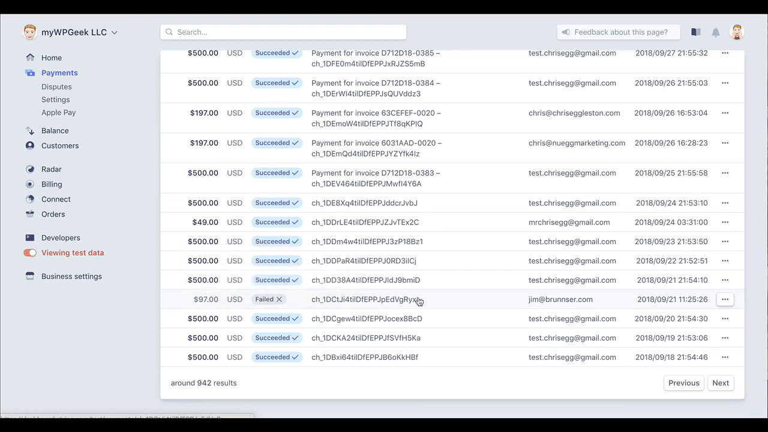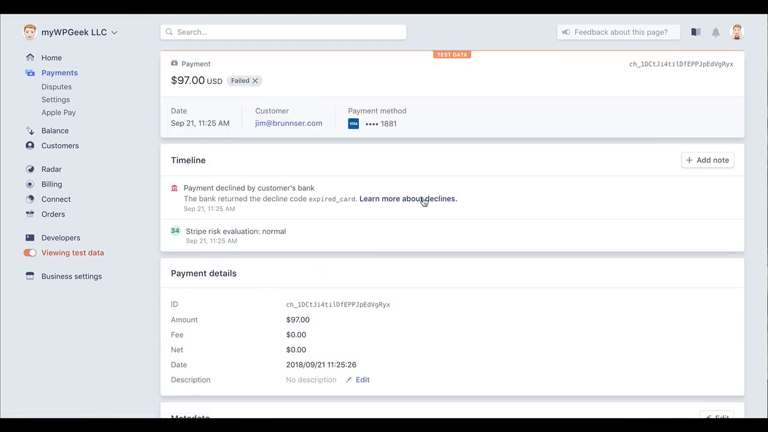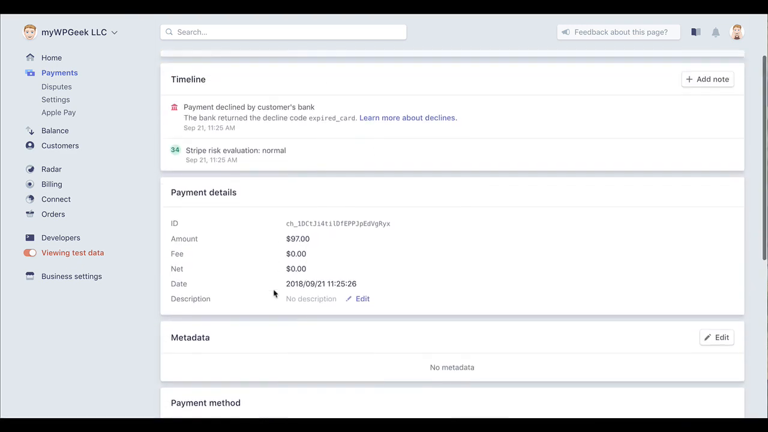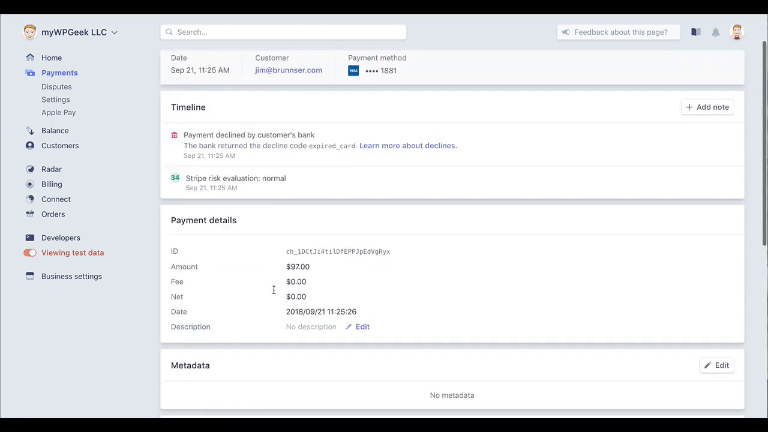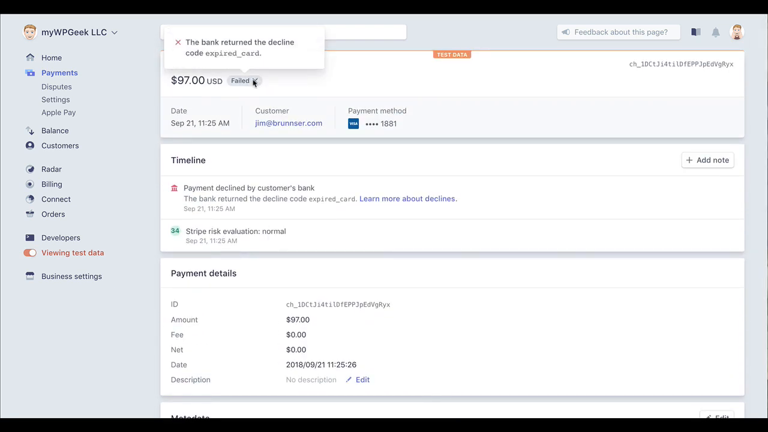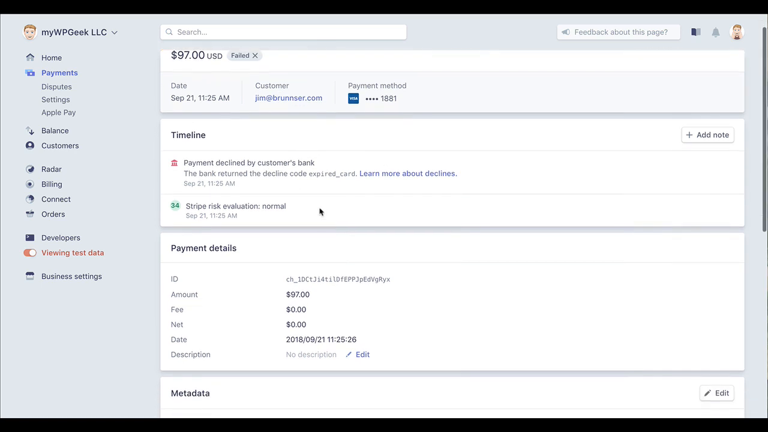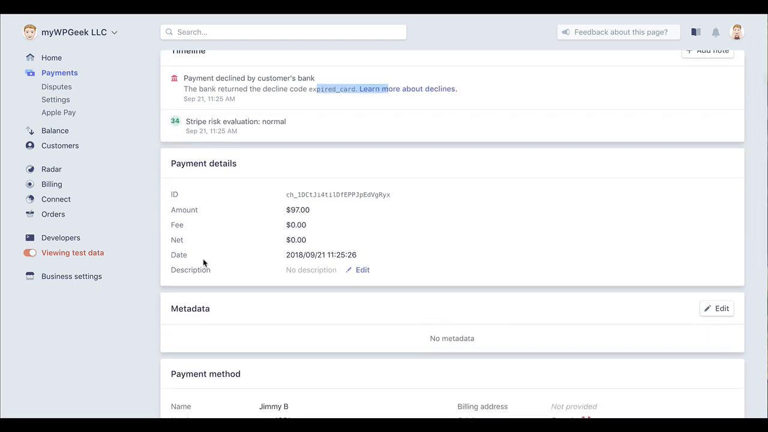Okay, so let's just say you'll get an email. You, as the merchant or as the service provider, as the business owner of this Stripe account, will get an email letting you know that the transaction failed. At which point you can come in here and pull up the data, right? And say, okay, it failed. It tells me that the bank returned the decline. Payment declined by customer's bank, right? So just some basic data. The card, it looks like a card is expired, was the error, okay?